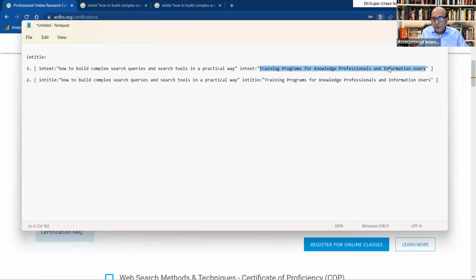Training programs for knowledge professionals and information users. With the combination or with relationship to each other, it will give it a stronger context, and it would basically nudge the search to get to that specific page. Now I have created a tighter query, and I can even add more instances of in-text to give it additional context.